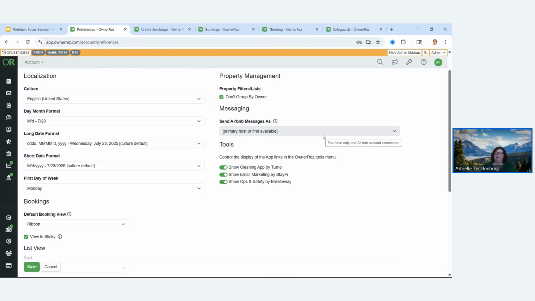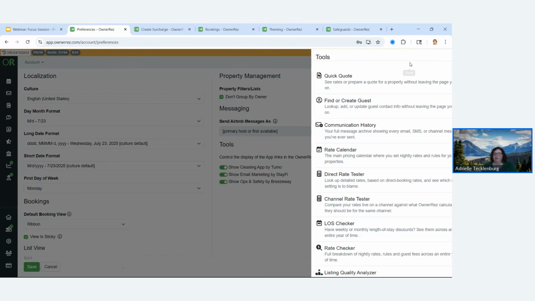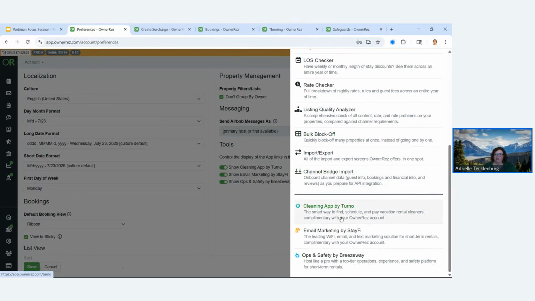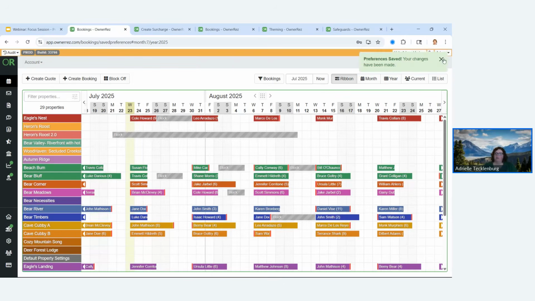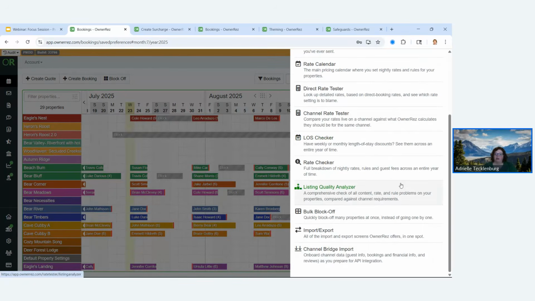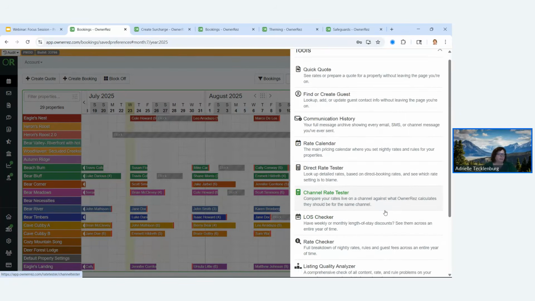The last setting on the preferences page has to do with the tools menu and whether or not you want any of these featured apps to show in the tools menu. So by default, when you click on the wrench to access the tools menu here, if you scroll down, you'll see these featured partner integrations. And if you don't want those to show in that menu, you can simply toggle these off, click save. And now when you click on the tools, you'll no longer see those items there.